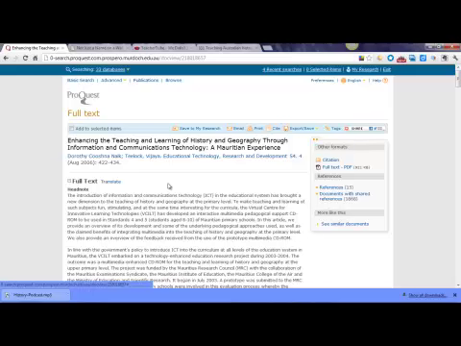So the first resource I found was an article, and it was about teaching and learning history and geography through information and communication technologies. So it's very specifically focused on a teaching experience where they're using different technologies to assist students to learn, and they're clearly stated in the article, so there's lots to talk about. Once I'd discussed my article, I would move on to my next resource.